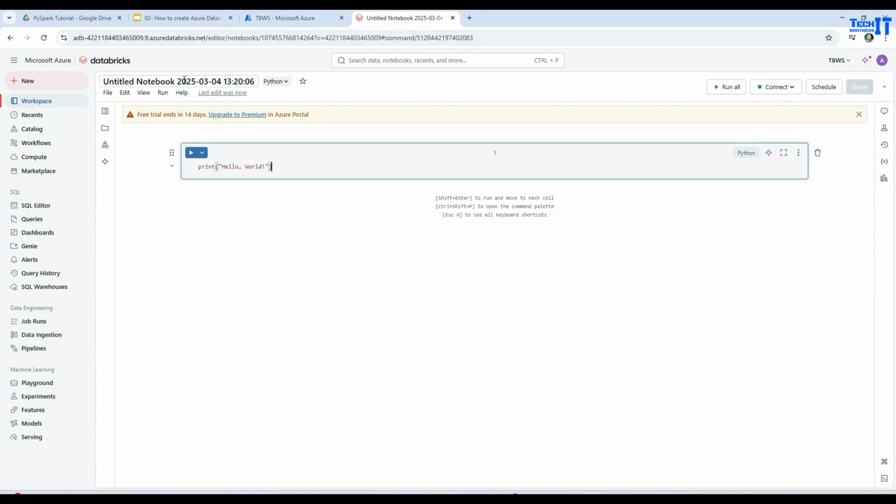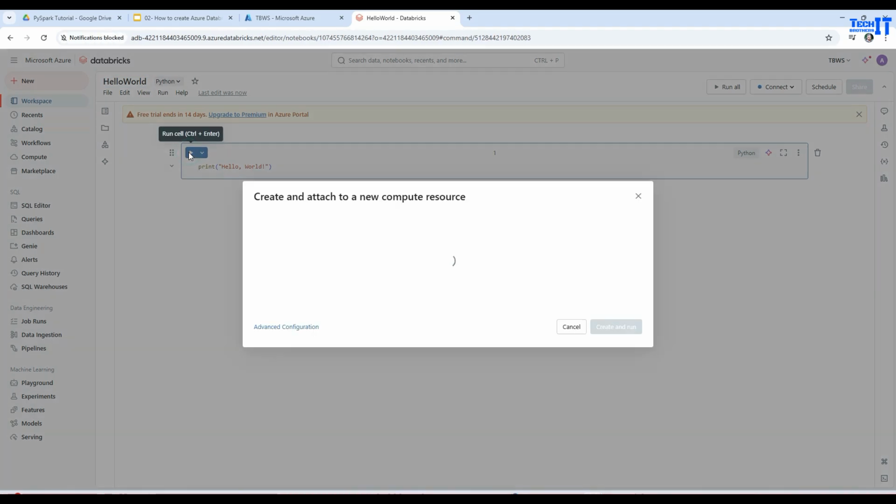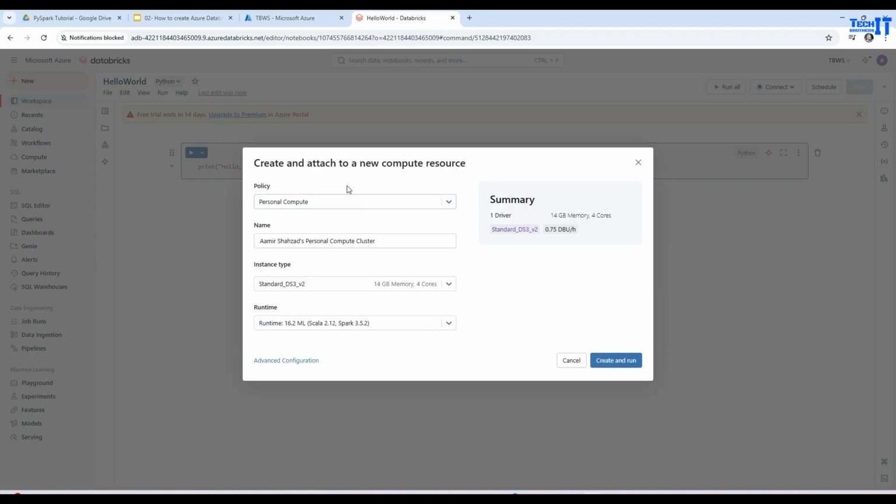Also, you can rename the notebook. I'm going to change it to hello world. Okay, now that's the name of our notebook, and I can simply run this cell. If I run this cell, I'm going to get some error, or it is actually asking me, hey, guess what? You don't have the compute ready. Do you want to use the compute? Okay, it is telling me we can create it for you.